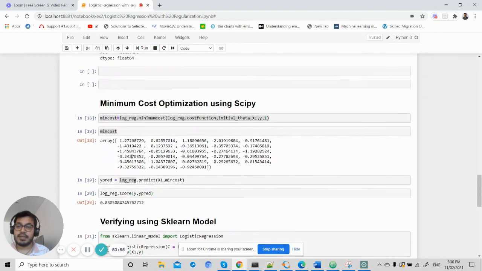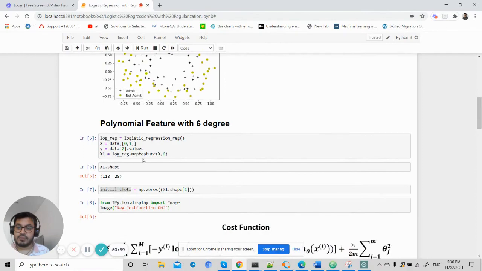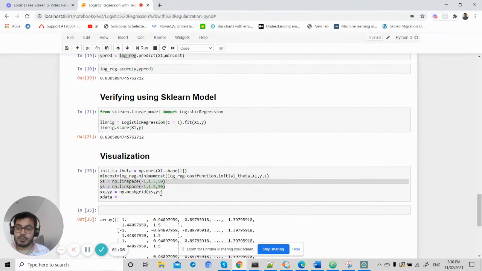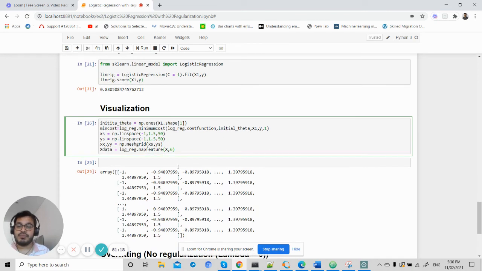Now I will be applying my map feature which I have created. Like I said, the reason for doing this is to visualize my result, so that if I use meshgrid and contour, I can visualize my result. It will give me an output that is something similar to an ellipse.